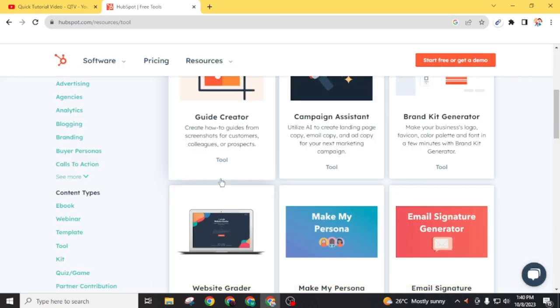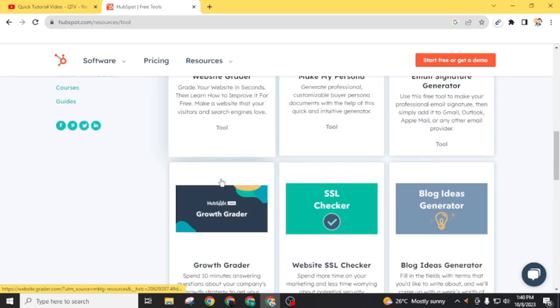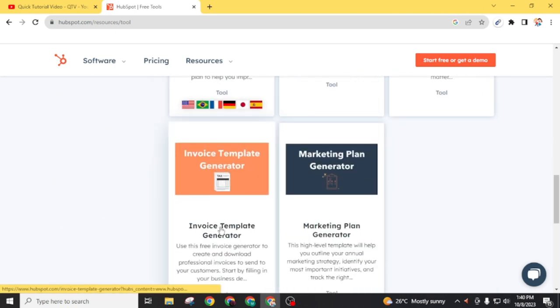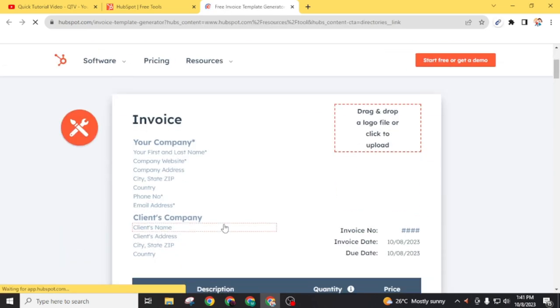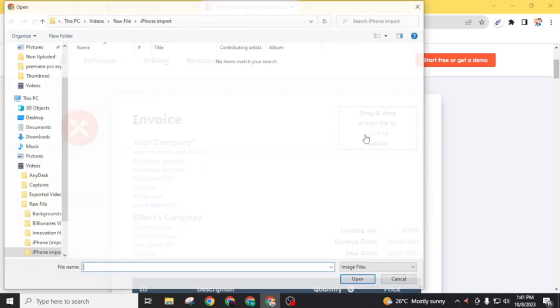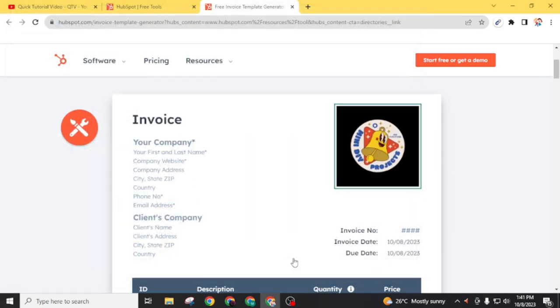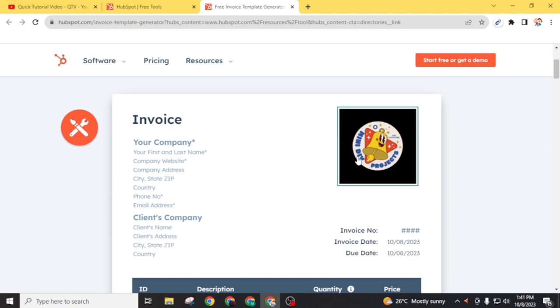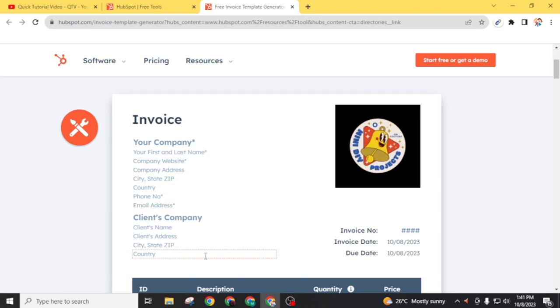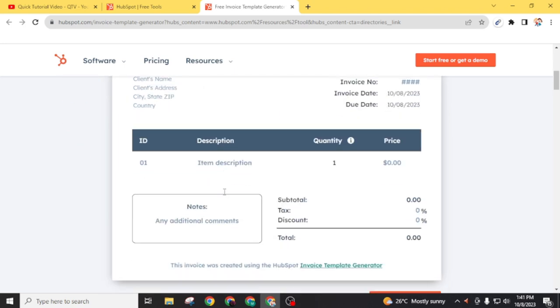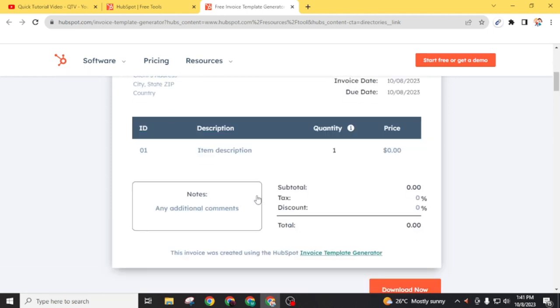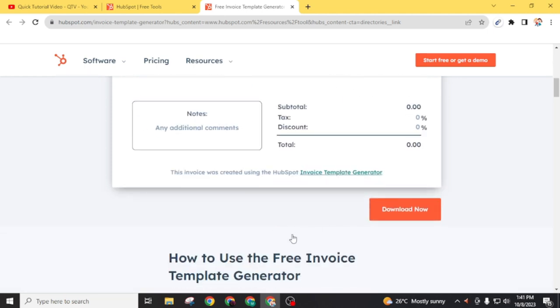You will see different types of tools here. Scroll down and you will get the invoice template generator. Open this tool. Now you will get a free template. You just have to upload a logo of your company. Upload your company logo. Now you have to complete this template with your company details. Then you can easily download it.